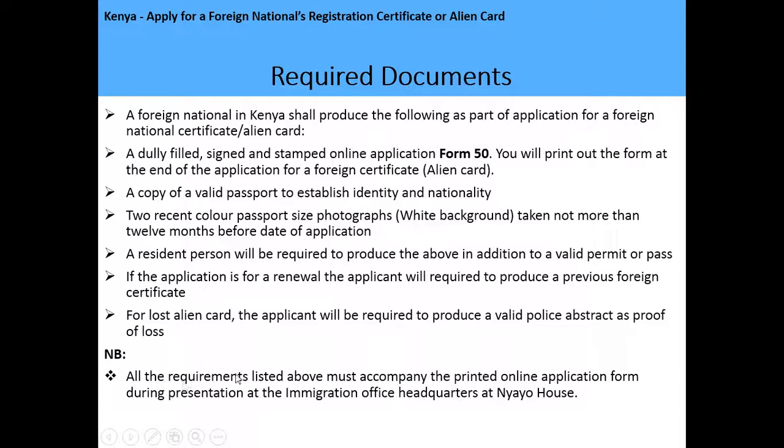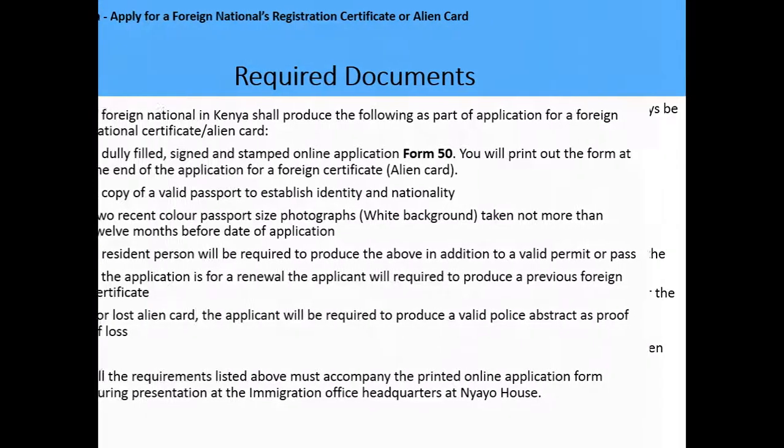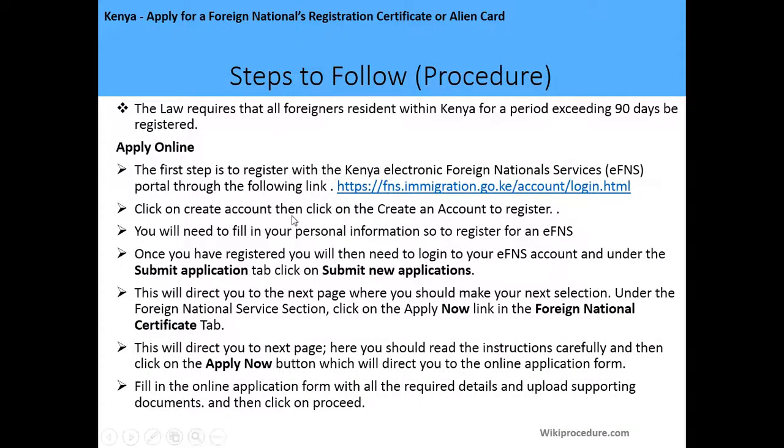Note that all the requirements listed above must accompany the printed online application form during presentation at the Immigration Office headquarters in Nyayo House, Nairobi, Kenya. The application procedure is as follows. The law requires that all foreign residents within Kenya for a period exceeding 90 days be registered.